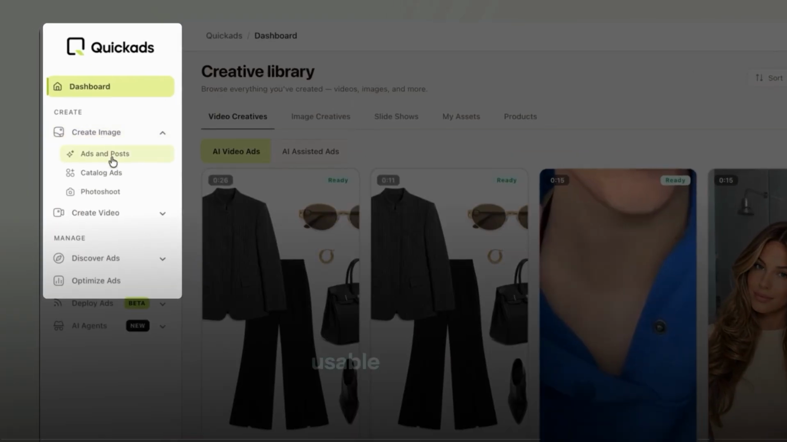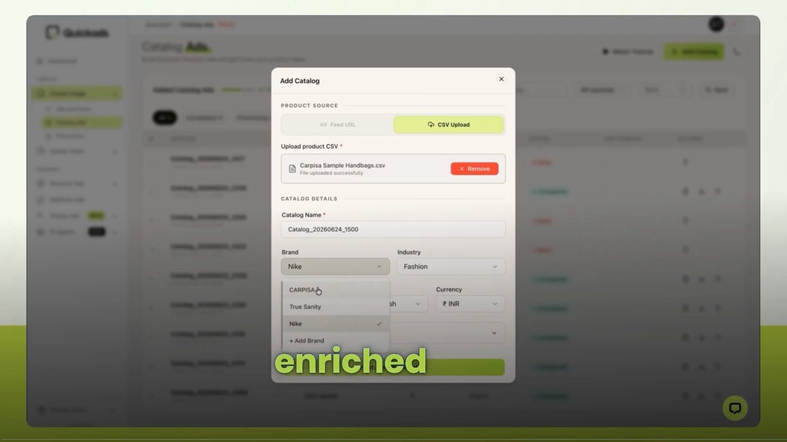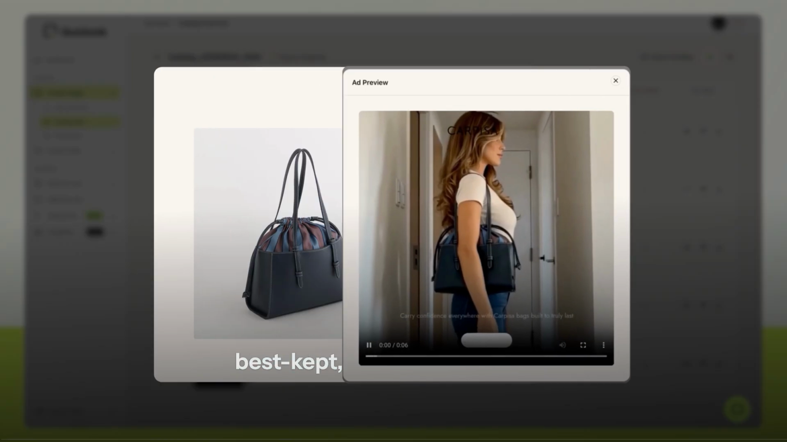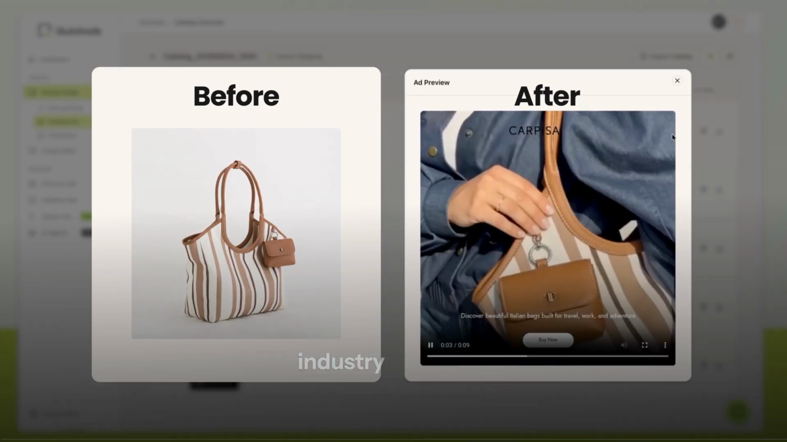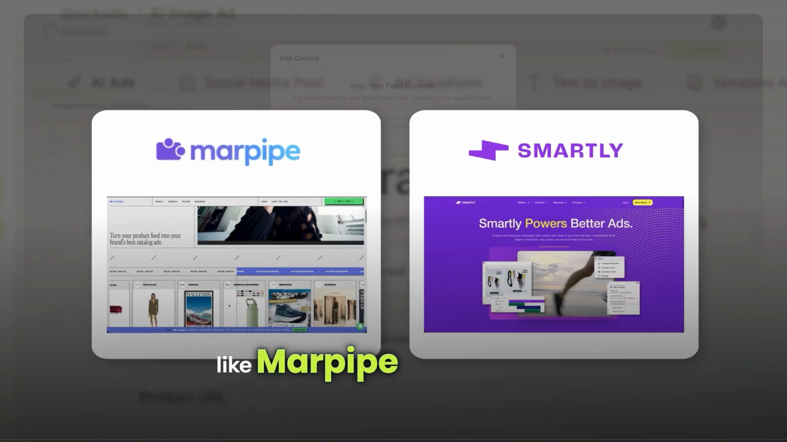Let's turn it into usable catalogs. Upload your catalog and transform it into an enriched catalog. In fact, enriched catalogs are the best kept, highest performing secret in the industry right now. And not everyone does this well. You don't need expensive extra tools like Marpipe or Smartly.